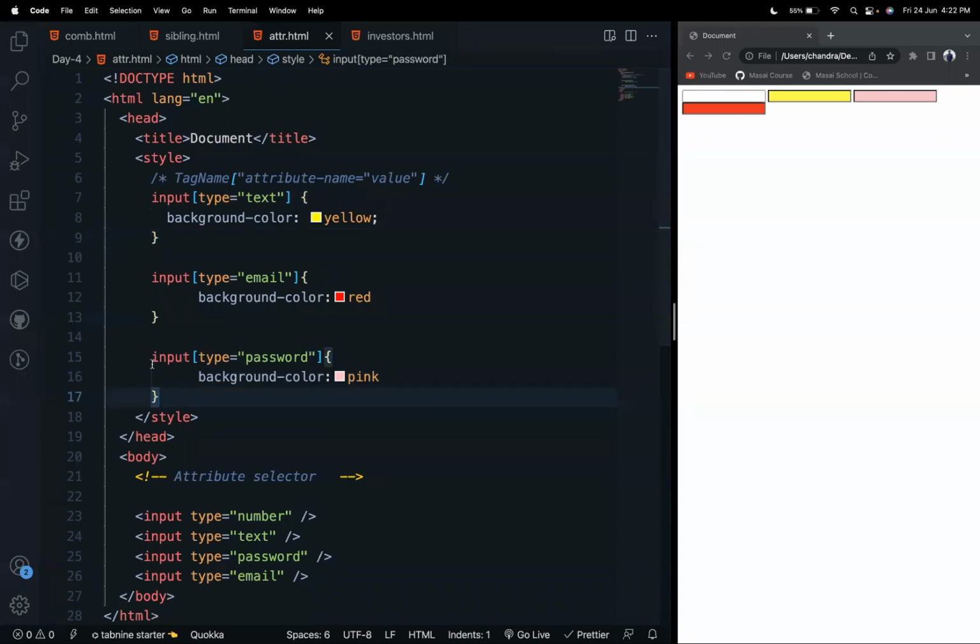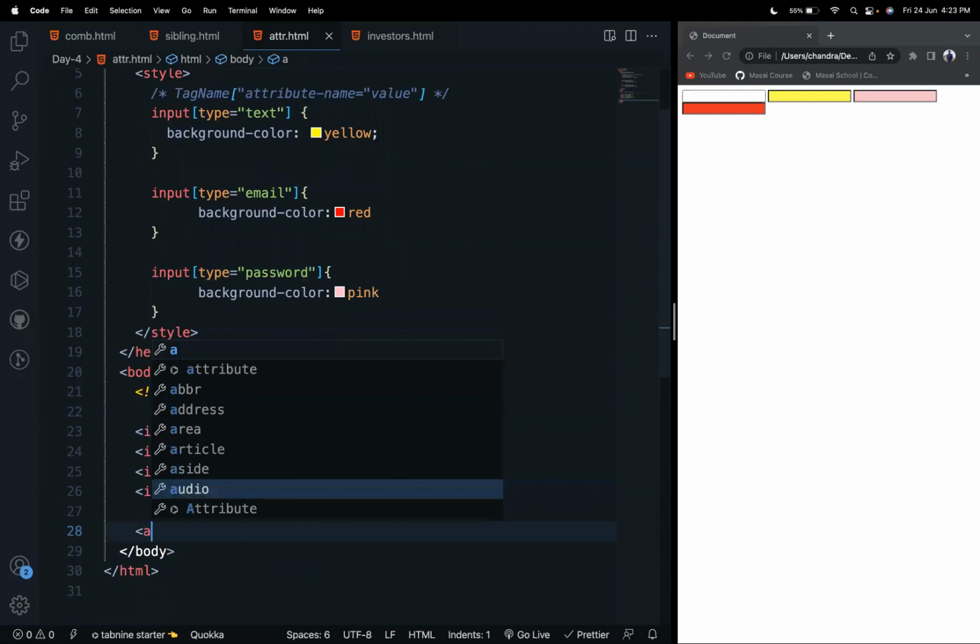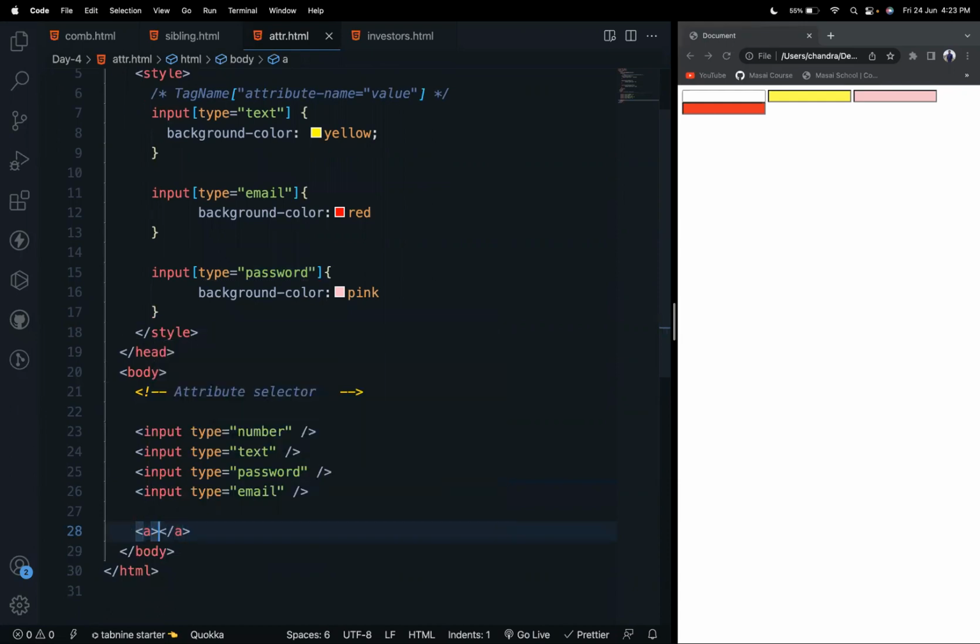So can you use it only for the input tag, or whatever tag you want? You can use it for any tag. Suppose I have an anchor tag here. What is the attribute for the anchor tag?